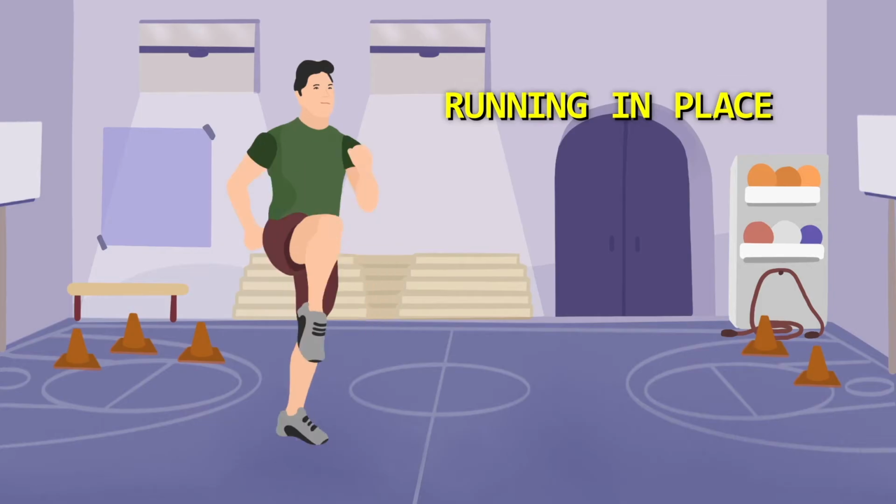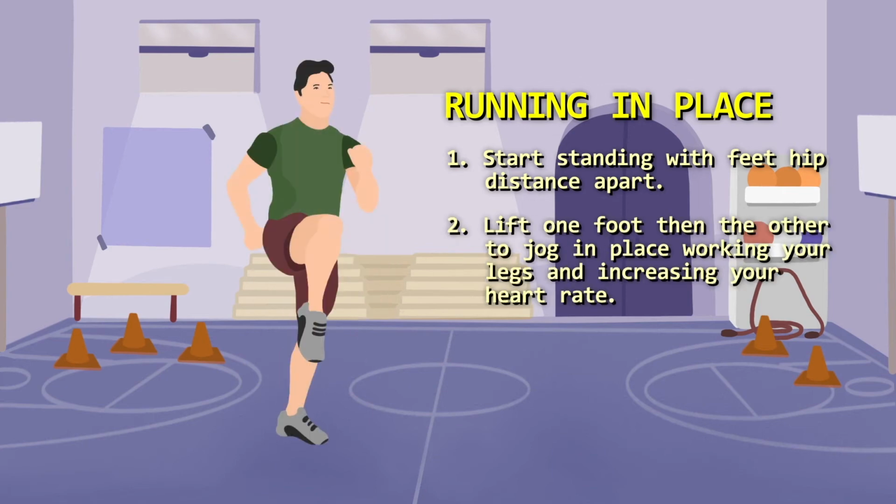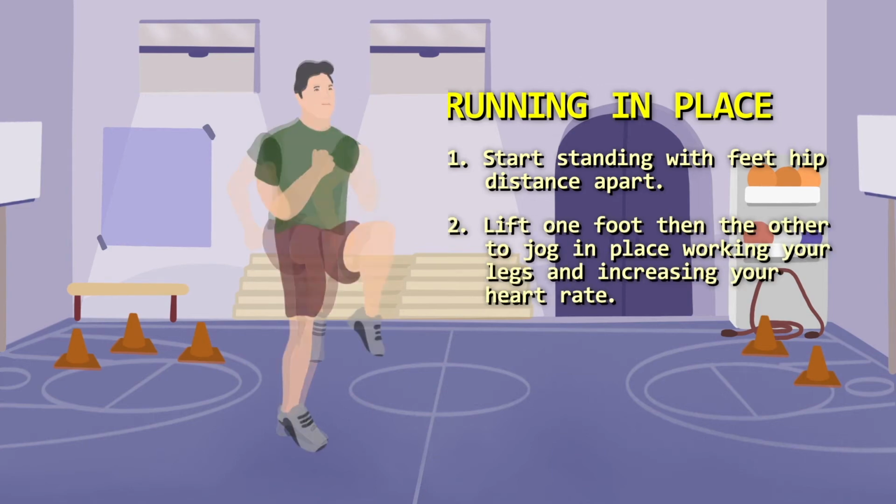Running in place. Running in place is definitely the easiest. Start standing with feet hip distance apart. Lift one foot, then the other, to jog in place, working your legs and increasing your heart rate.